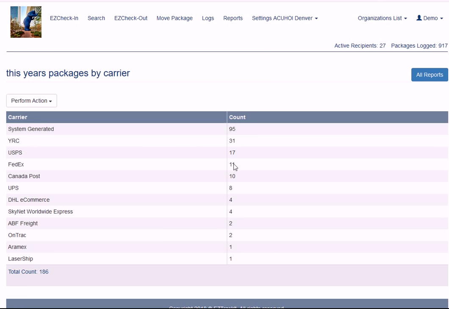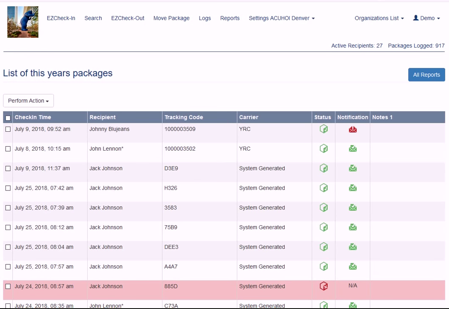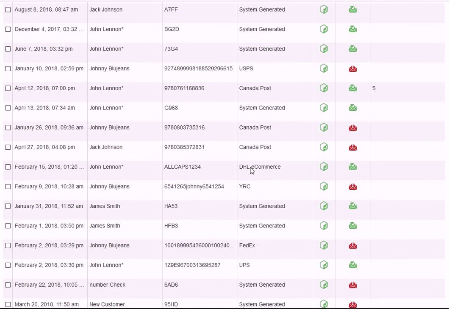So in this case, you can see there's 17 for USPS, 95 packages that were system generated, and 31 for this carrier YRC. FedEx had 11, etc. Okay, so you can see it's a breakdown, and there's also a total right here. So it's not showing me the packages, but it's summarizing them in a way that we could quickly look at and understand. As opposed to if I did the same packages in a list, if I do a list view, it'll literally show me every single package.